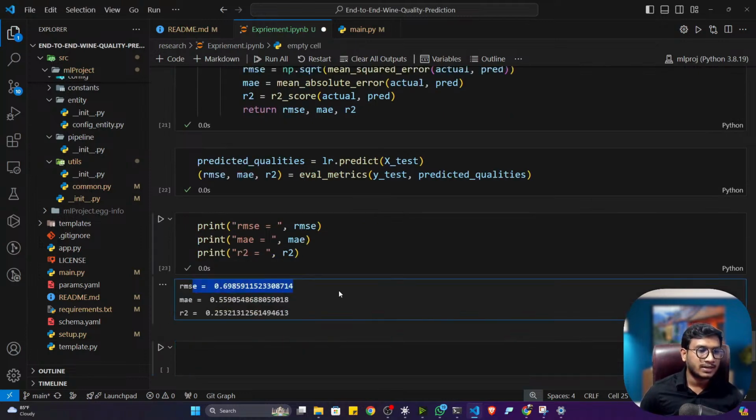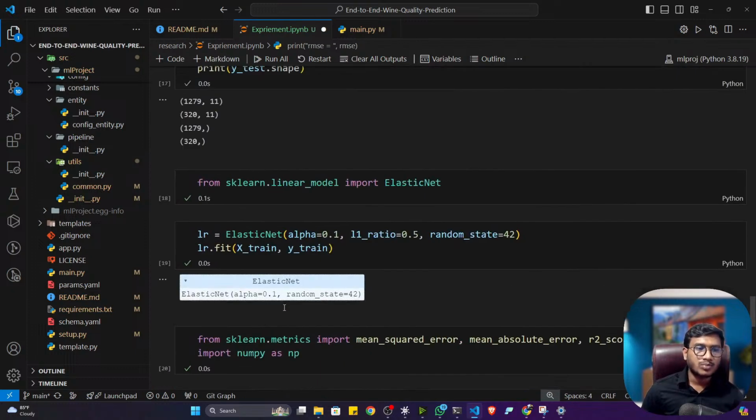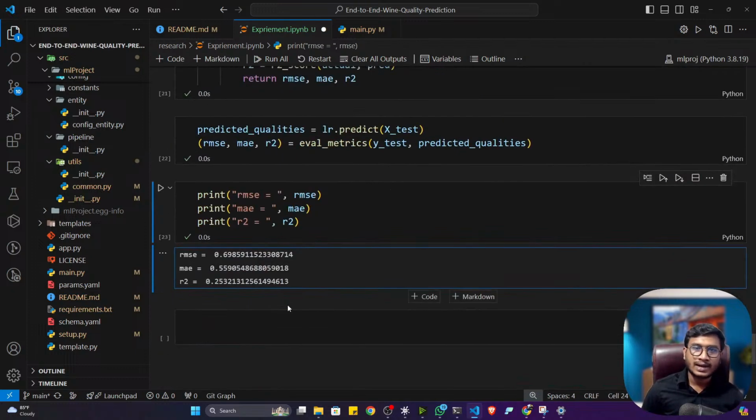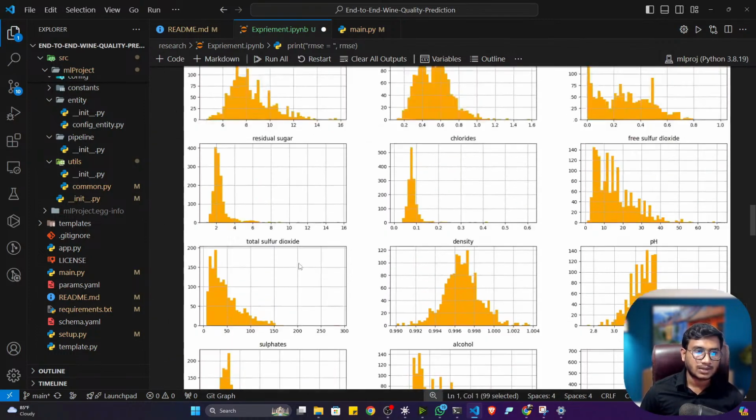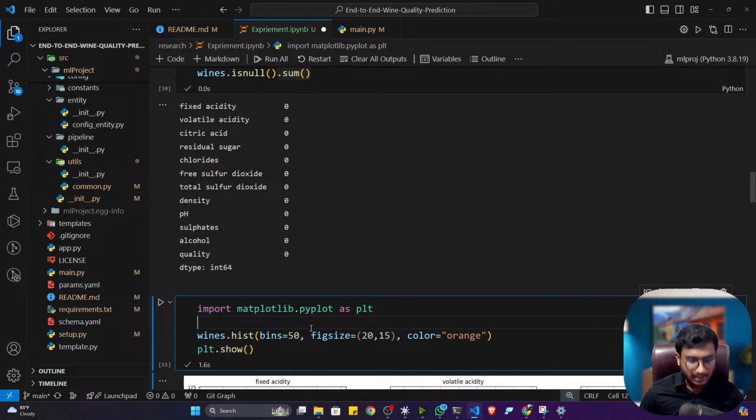Now see guys, these are the results I actually got. R2 score I'm getting 25%. You can also improve the performance of the model by adding some feature engineering here, but I'm not adding it because, as I'm telling you, it's the basic implementation we are doing. Going forward, whenever we do the advanced implementation, that time I'll also add different kinds of feature engineering techniques. So this is the entire notebook experiment of our project, guys. I think so far you are clear with the Jupyter notebook implementation.